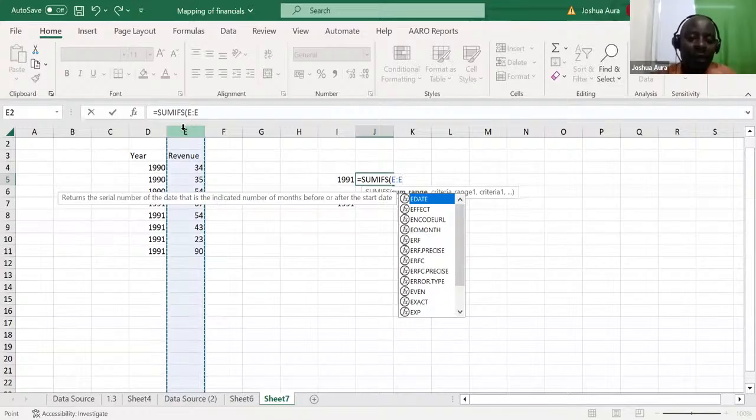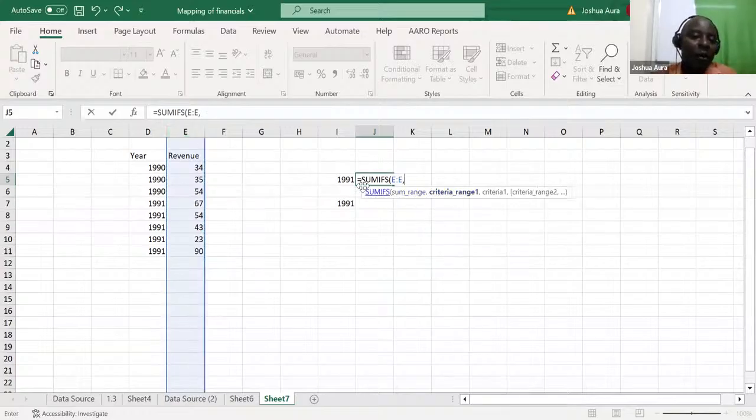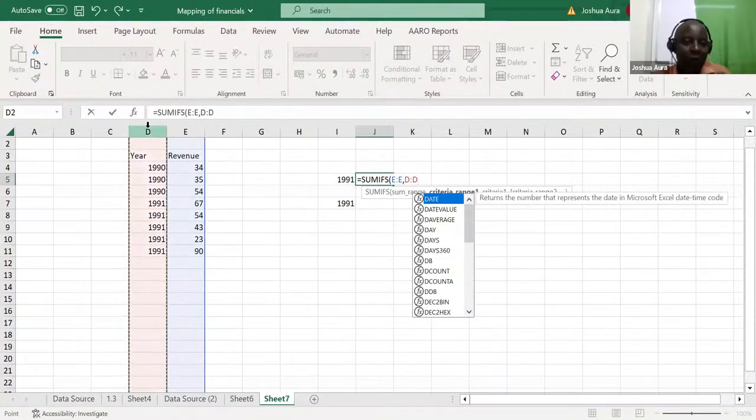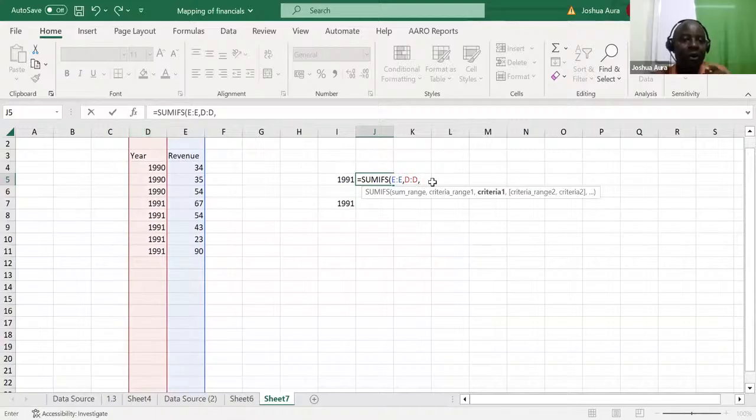So after the sum range, I'm following this. They want the criteria. You see, I want 1991 is the condition. But where is this 1991 housed? It's housed in all these years. This is the range. So D. And then I say comma. From there, ladies and gentlemen, I will be able to go to the criteria. Criteria here, which is 1990, what year? 1991.